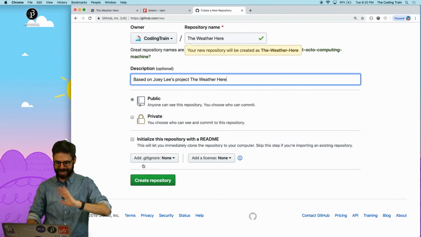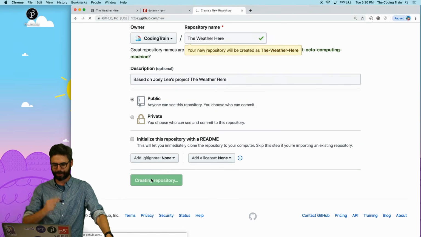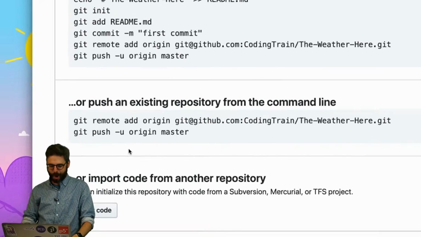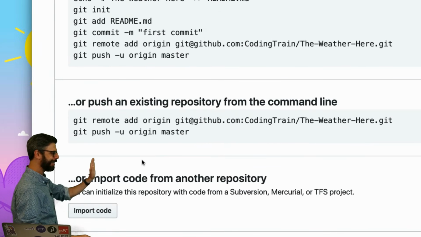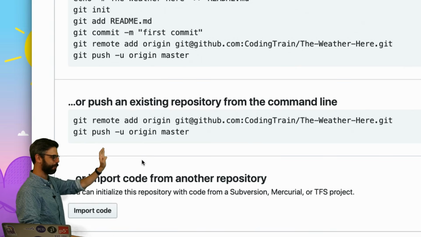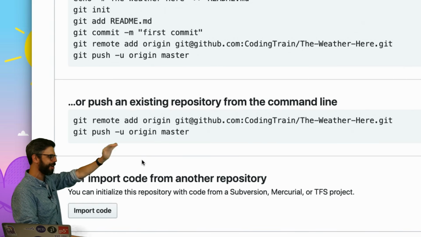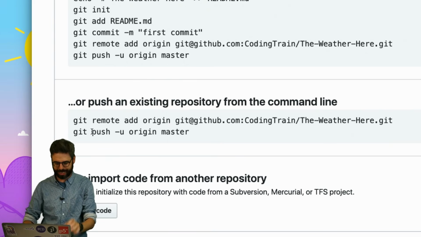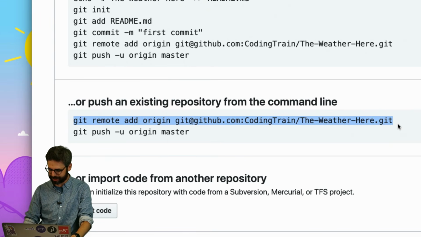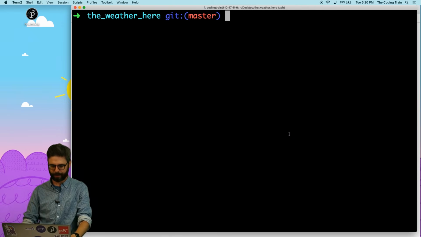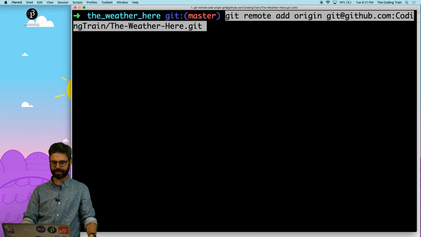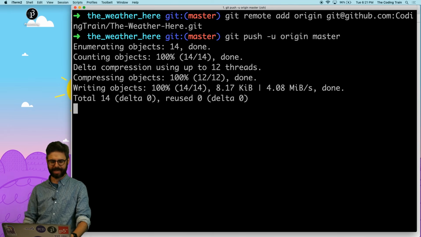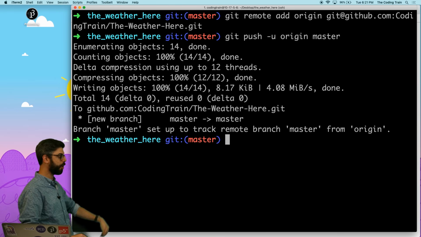So I'm just going to click now. I want this to be public. I'm just going to click Create Repository. And GitHub is so nice to me. It's just saying, oh, this is all I need to do here. All I need to do is add this as a remote, right? The coding train weather here, add as a remote, and then I can push, which means send it. So I can just literally copy paste this command, go back to terminal, type that in, copy this command, go back to terminal, paste that in, and I have sent all of the code to GitHub.